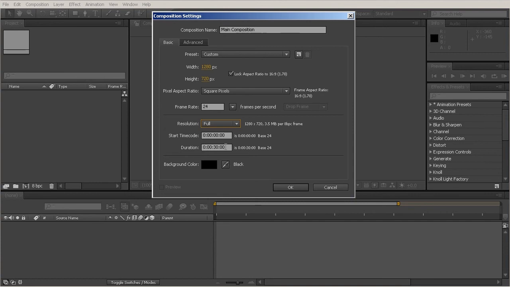And then you have your duration, which right now is just defaulting to 30 seconds. I'm going to go ahead and turn this down to about 17 seconds, just because I'm not really sure how much time we need, but I don't want my timeline to have too much time on it. And if we need to later, we can always come back and add more time. So go ahead and change yours to 17 seconds.